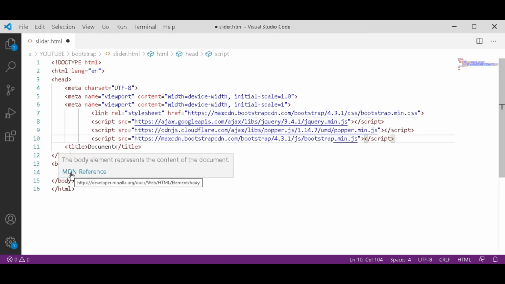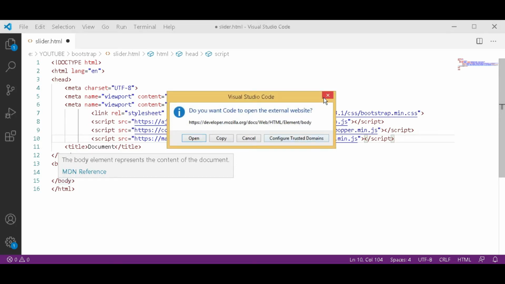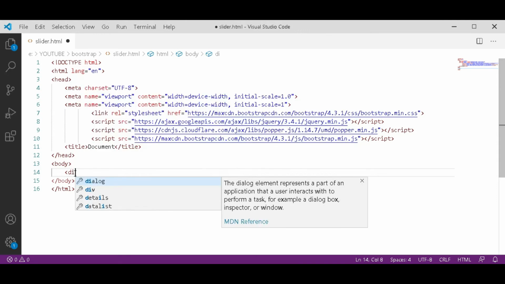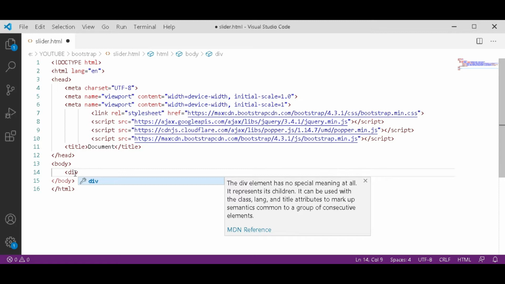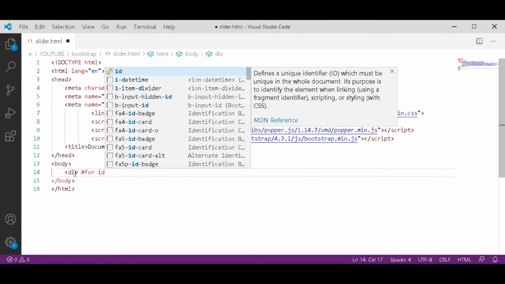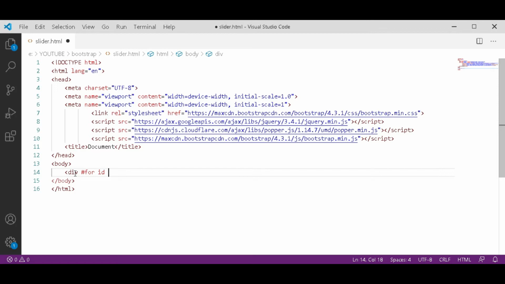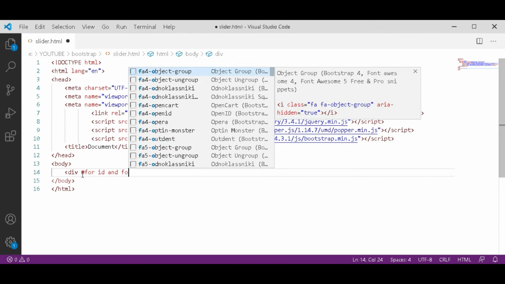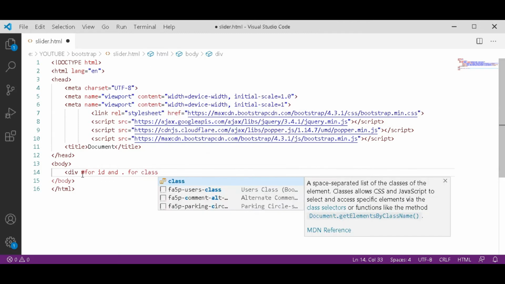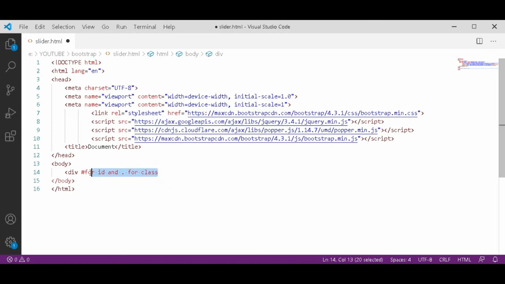And now in body, open a div with ID. You can't put a class here, and if you remember I told you first that we need hash for ID and dot for class. Remember that this is what I have typed also.